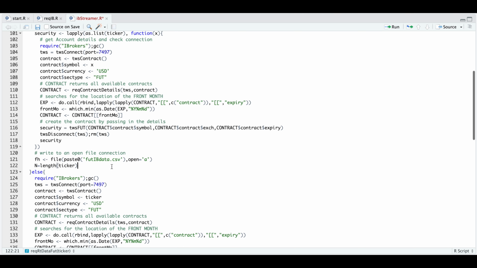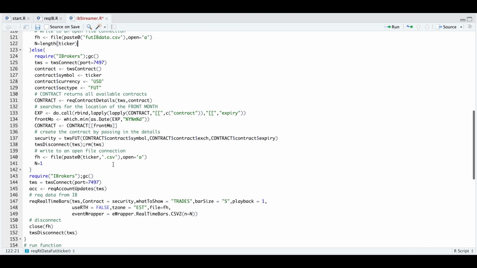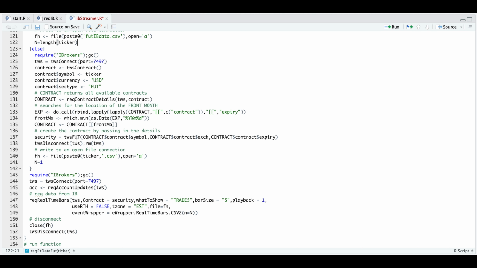Otherwise, if you're just requiring one symbol, then again, we need to select the front month. We need to create the TWS futures object and return that. And also within the block, we're going to create our CSV file using the ticker name or symbol name.